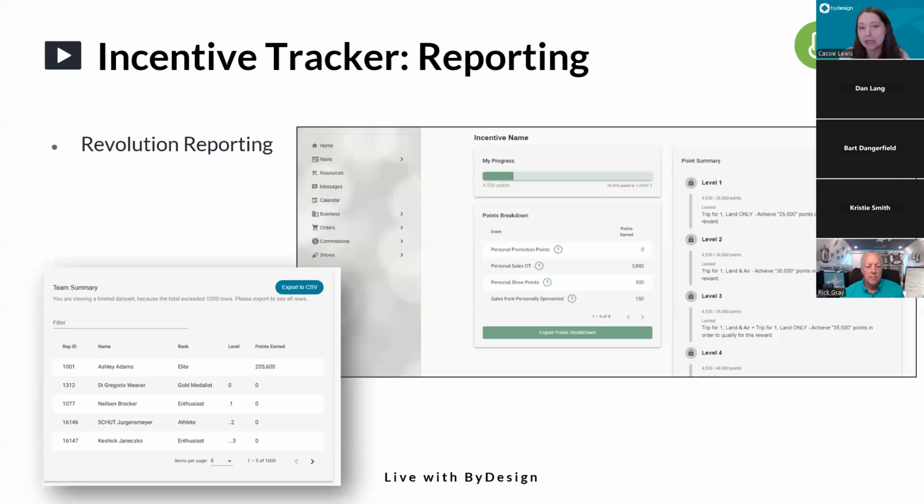And then finally, outside of my personal progress, I can also track my team progress. So I can see at a glance who on my team has earned any of the levels, how many points they have earned. We've also added a new export function there. So you can literally export it to Excel and pivot it in many different ways. Or they can just use the on-screen reporting within Revolution. Typically, they're going to just use the Revolution reporting that you see here.